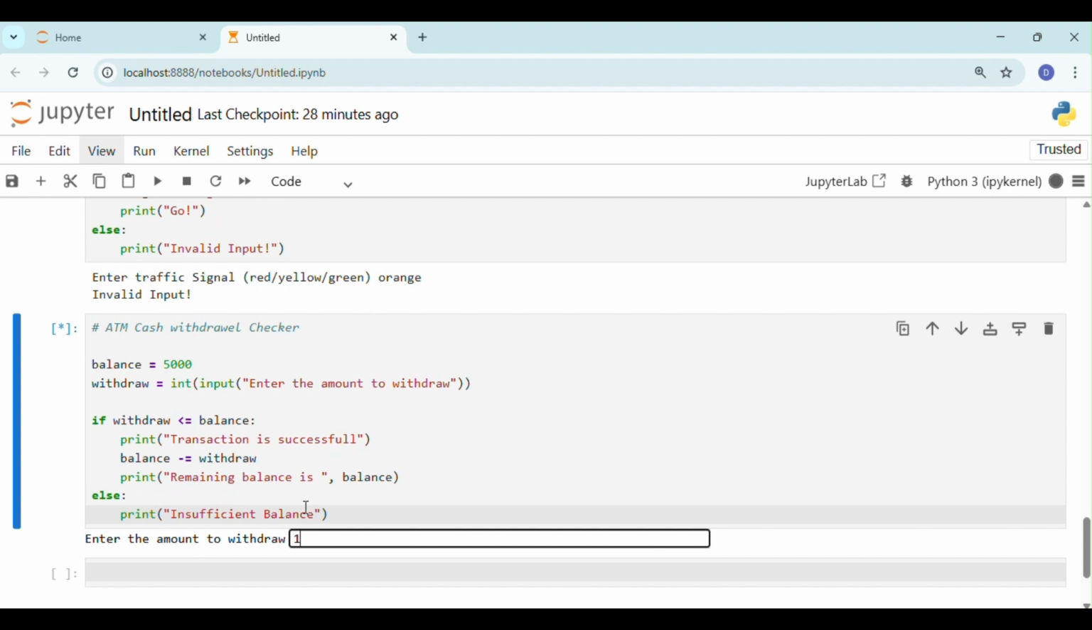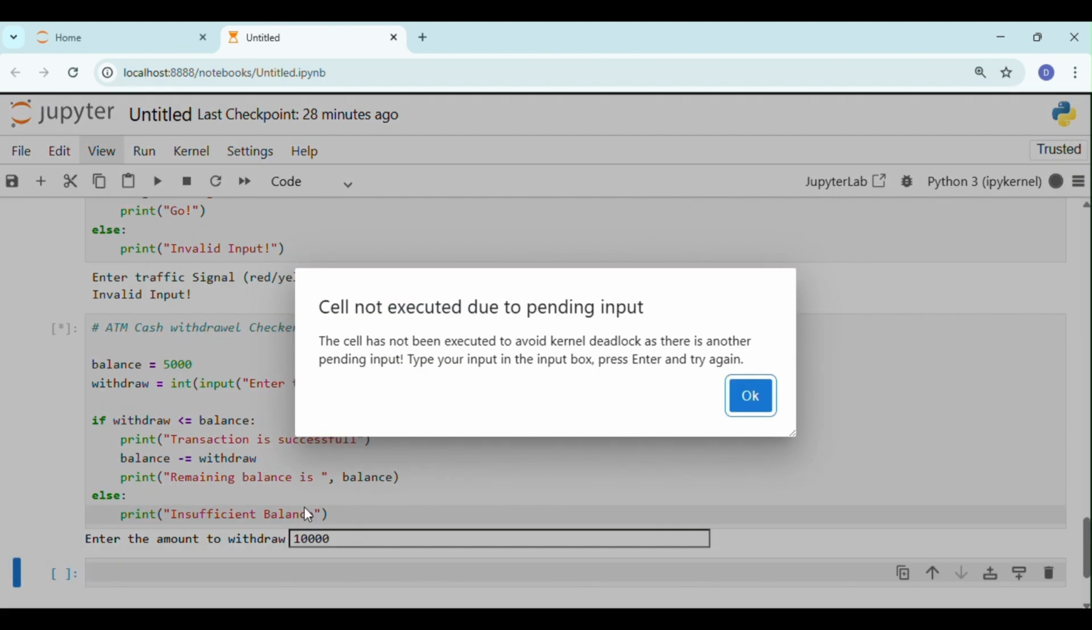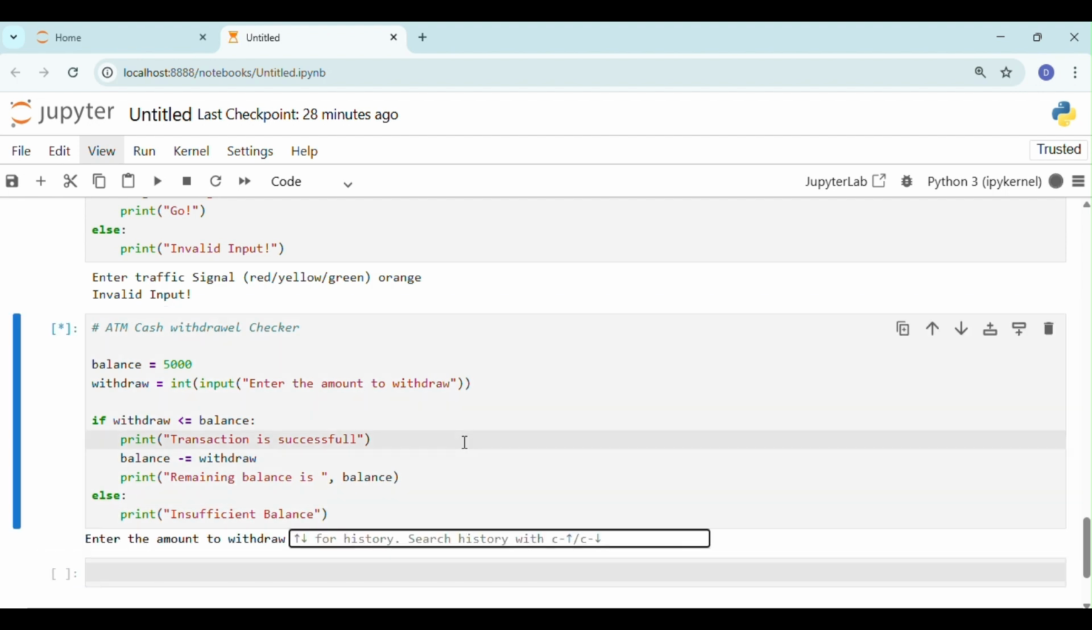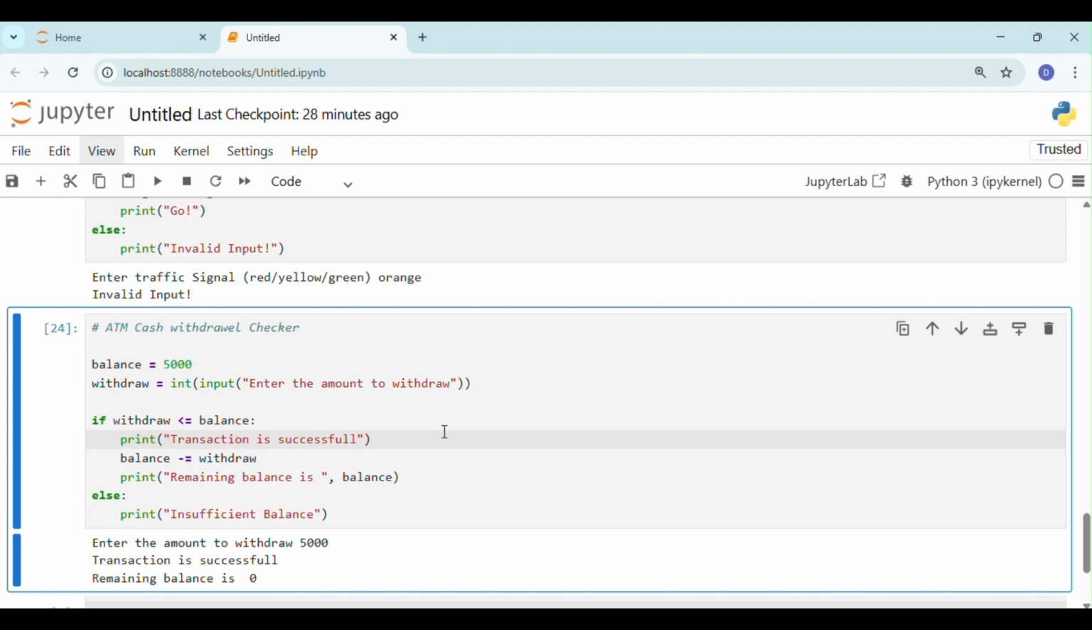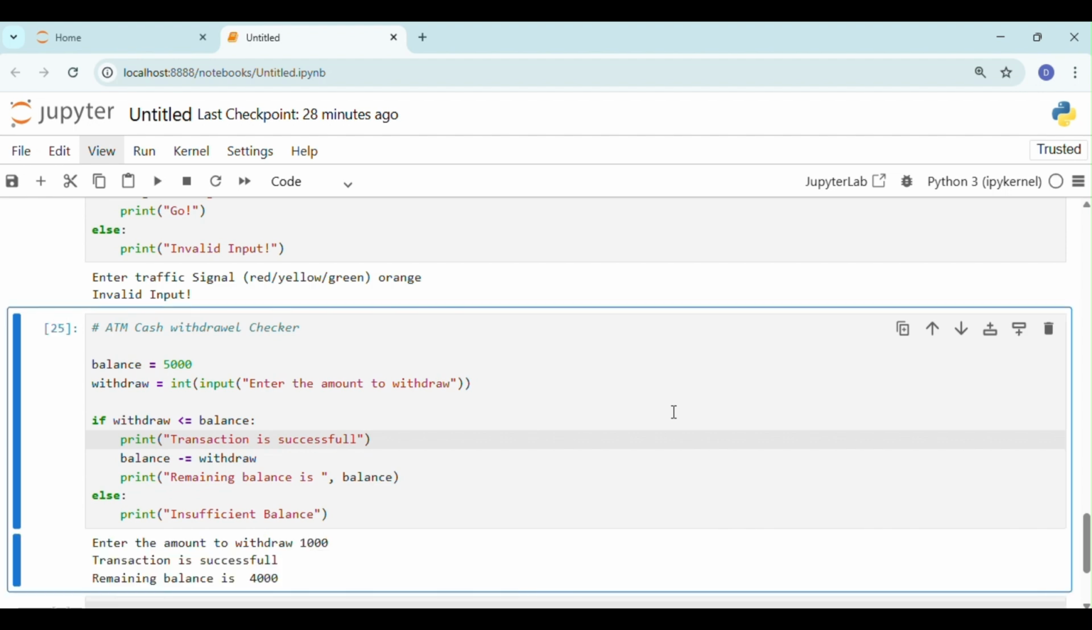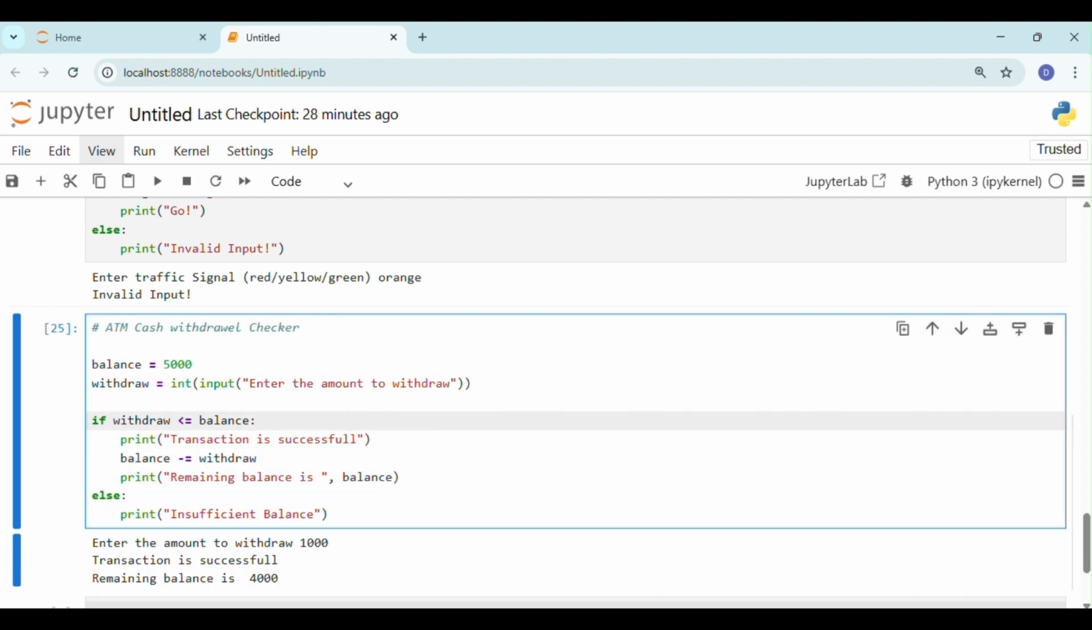Okay, let me enter 10,000 first. So insufficient balance. Let me execute again, and let me give 5,000. So transaction successful. The remaining balance is 0. Let me execute again. Let me take 1,000 rupees. So transaction is successful. The remaining balance is 4,000. So this is how we can create an ATM cash withdrawal checker.